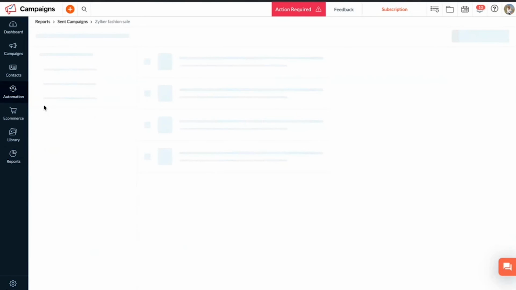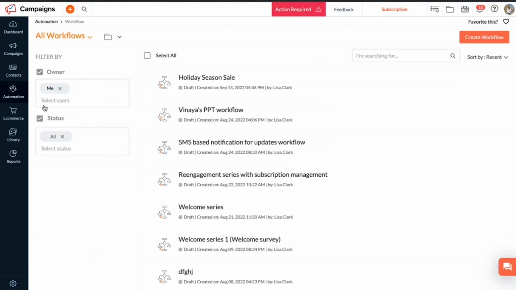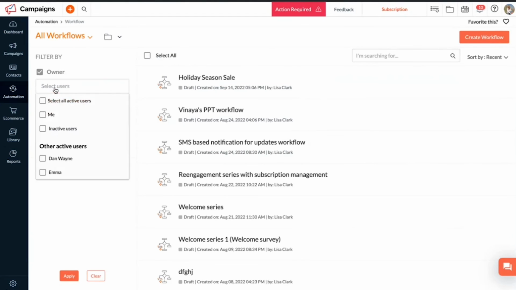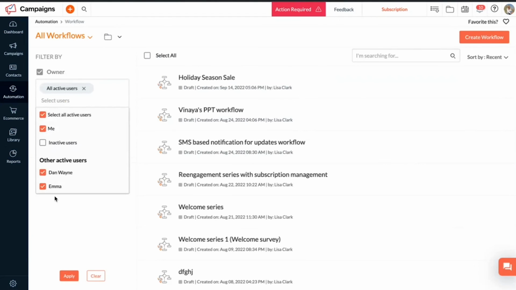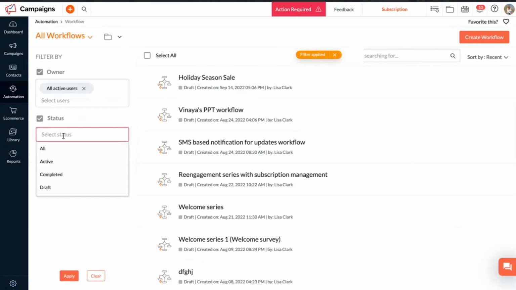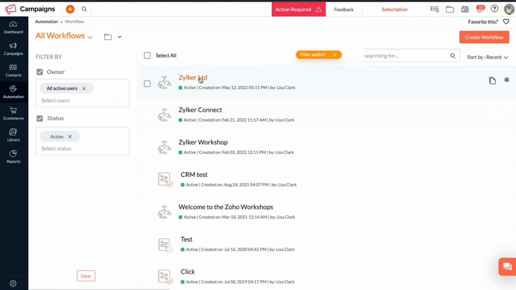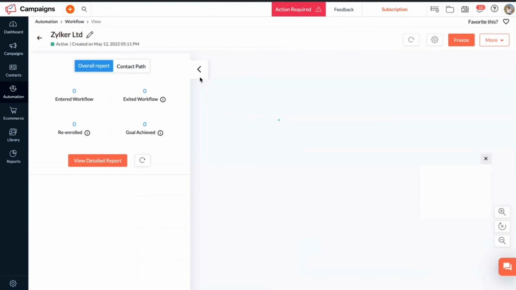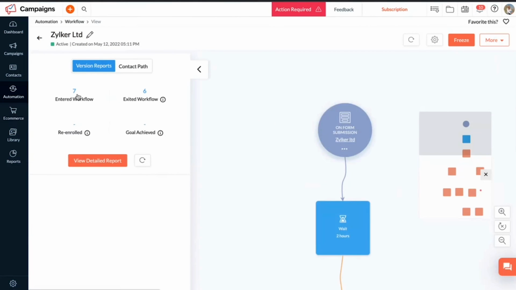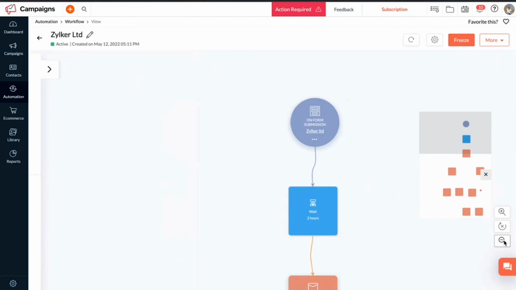The moment you go to workflows, let's say you have sent out a particular workflow. What happens is you can take a look into the contact path and version reports of your email workflow. What is this? I'll tell you.